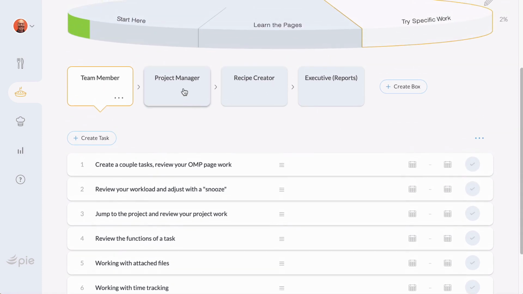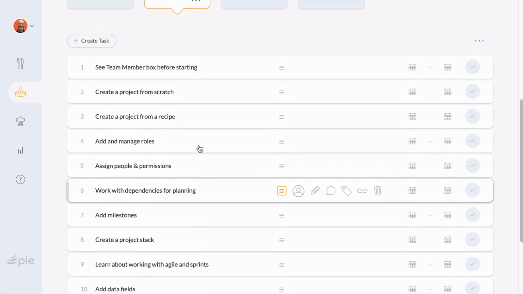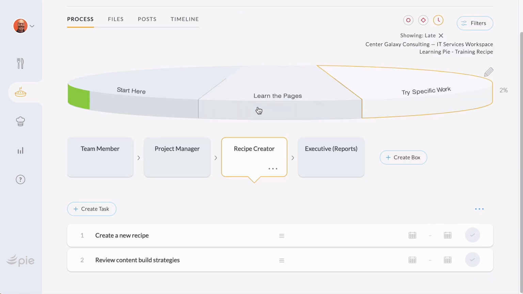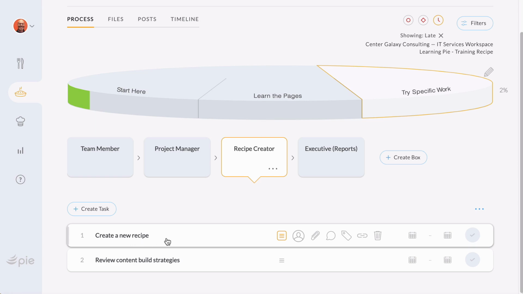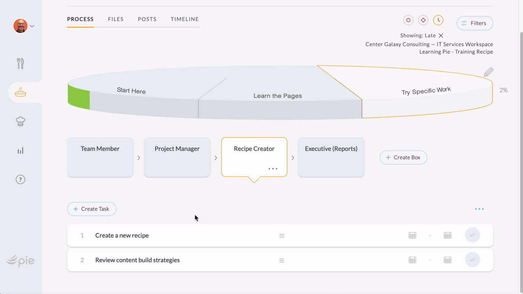Now let's say you're a project manager. You click on this box, and these are all of the different types of activities a project manager might want to do. As a project manager, you probably want to do both the team member and the project manager box. Now, a recipe creator is someone who creates the content like you're looking at here. So, creating all of the structure of the pie, creating the action steps, creating the content within the description. So we teach you how to create a recipe and teach you how to think about building content strategies.